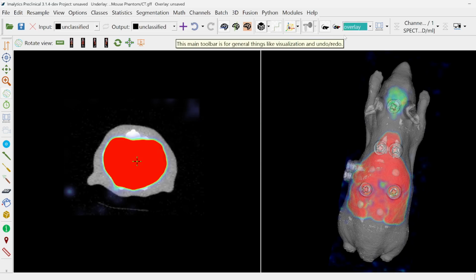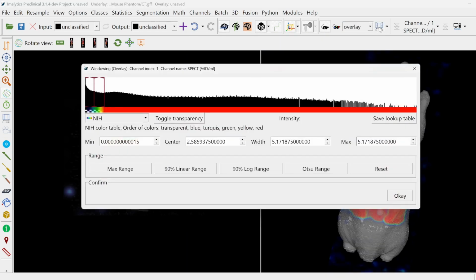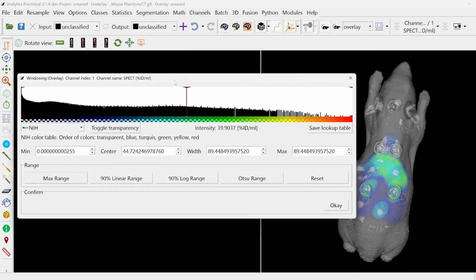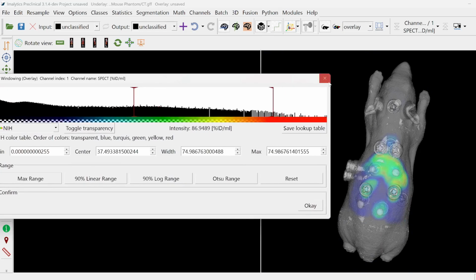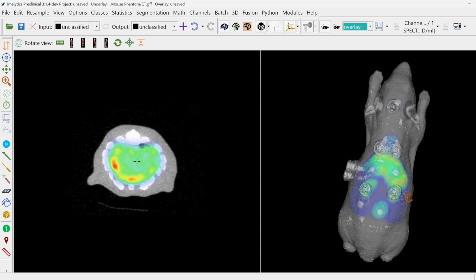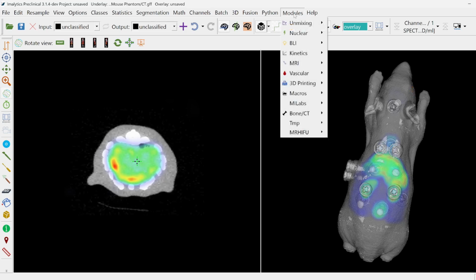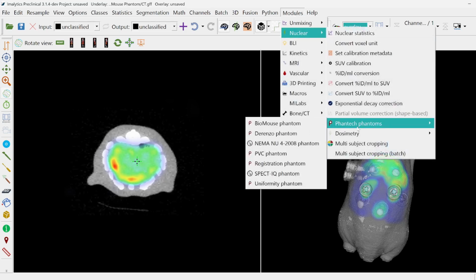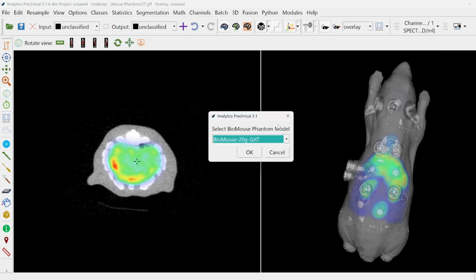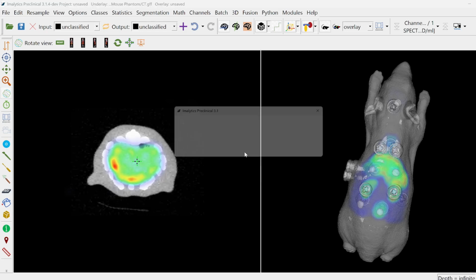And the message box tells me to change the windowing settings, so I go to the windowing dialog, I press max range, and this way I can adjust the windowing settings and the signals. Okay. And now we go to modules, nuclear, Phantech Phantoms, and then BioMouse Phantom for the automatic segmentation. And now what you only have to do is select your Phantom. So we have the BioMouse 20 gram here, and just press OK.